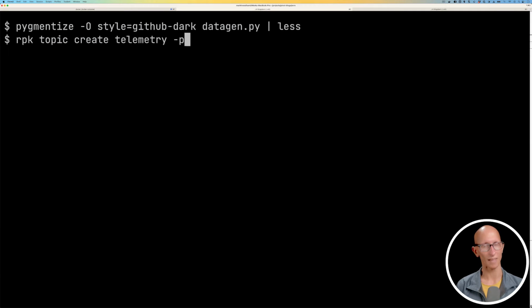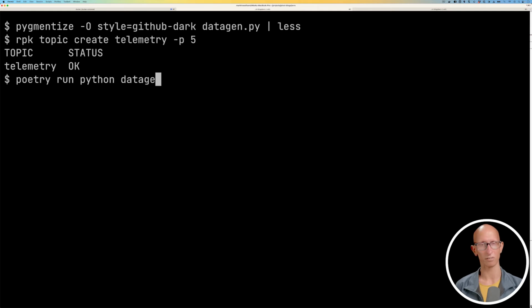Now before we run that, let's create a topic. So we're going to use the Redpanda keeper tool to do this. So we'll say, hey, create the telemetry topic, and we'll give it 5 partitions. And once we've done that, let's run the data generation script. It's not really going to output anything.